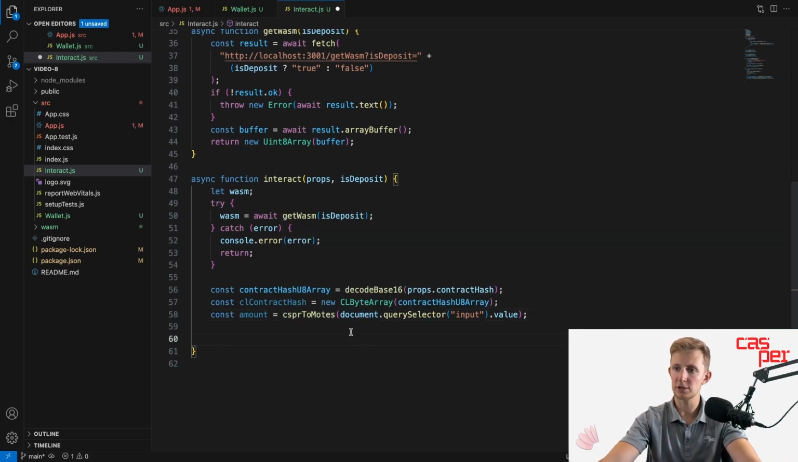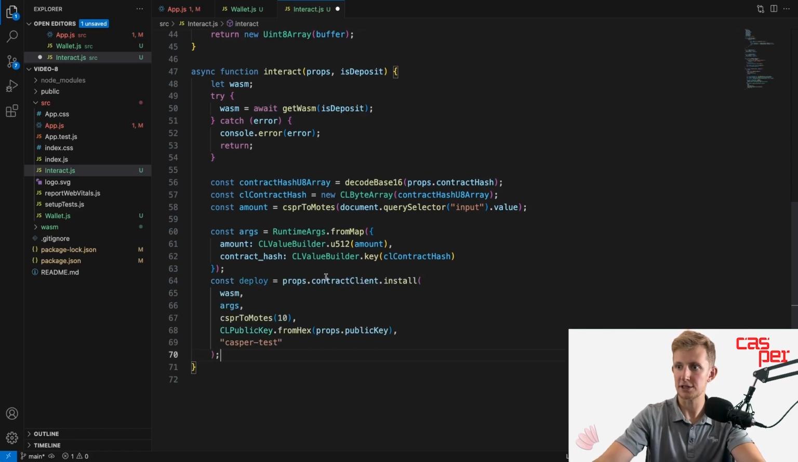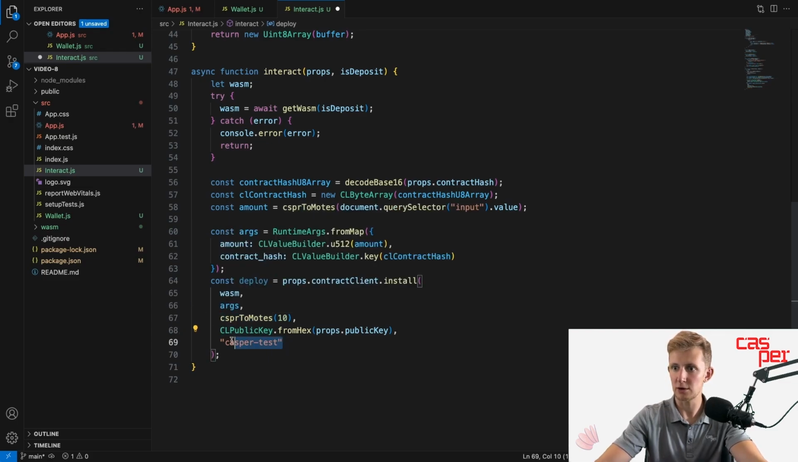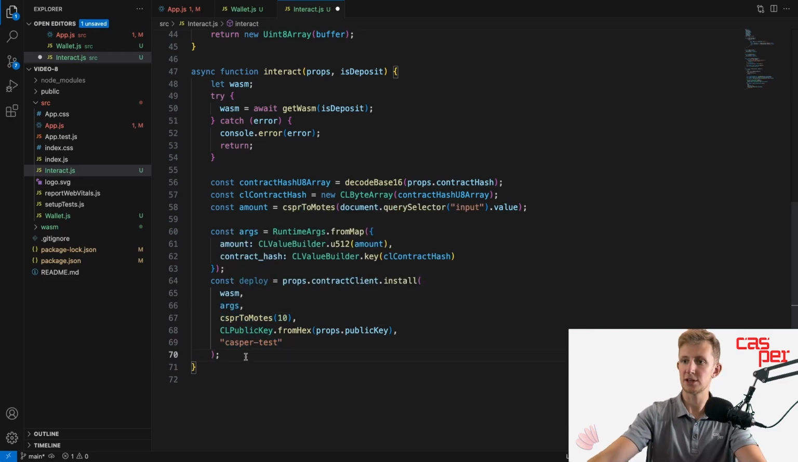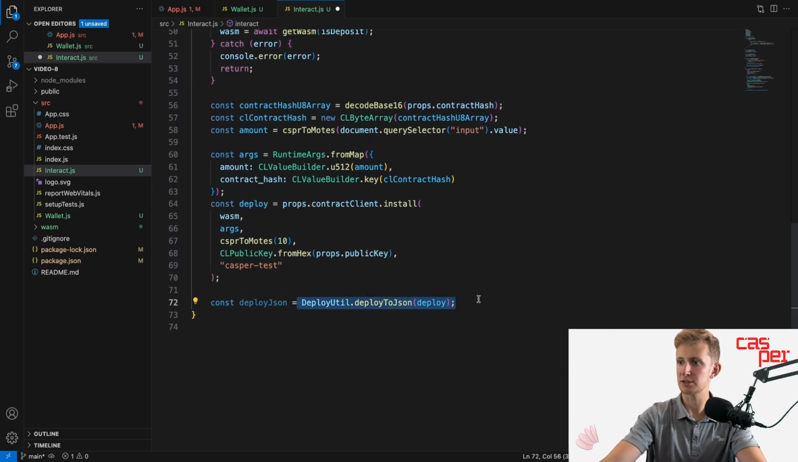Package the runtime arguments into a RuntimeArgs object. You'll also notice that I've converted these values to a CLU512 and CLKey respectively, as these are the object types that the session code expects. Given that we have all of our session logic prepared, it can now be crafted into a deploy object. Call the install method on the contract client prop and provide the WASM binary, runtime arguments, gas payment, public key, and network. This deploy remains unsigned, so prepare it for the Casper Wallet by converting it to a JSON representation.